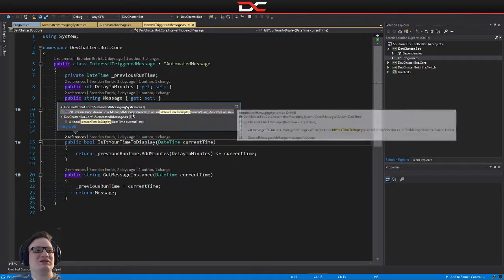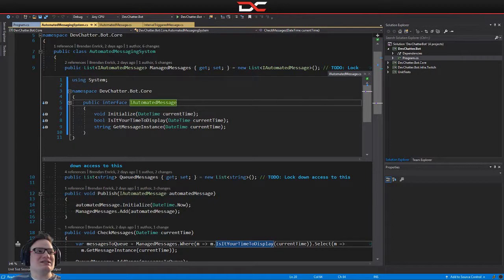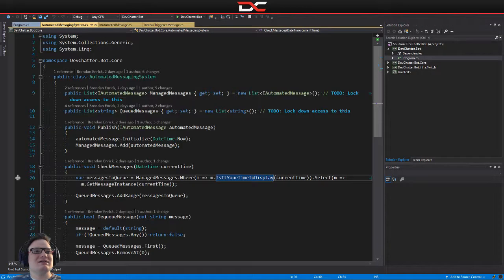So if we take a look in our automated messaging system class, you will see that it goes along and says, hey, give me all of my messages where it's time to display, and then it grabs the message off of those ones. And those are essentially the messages it says, hey, I need to send these. So that's basically all we built for this today.